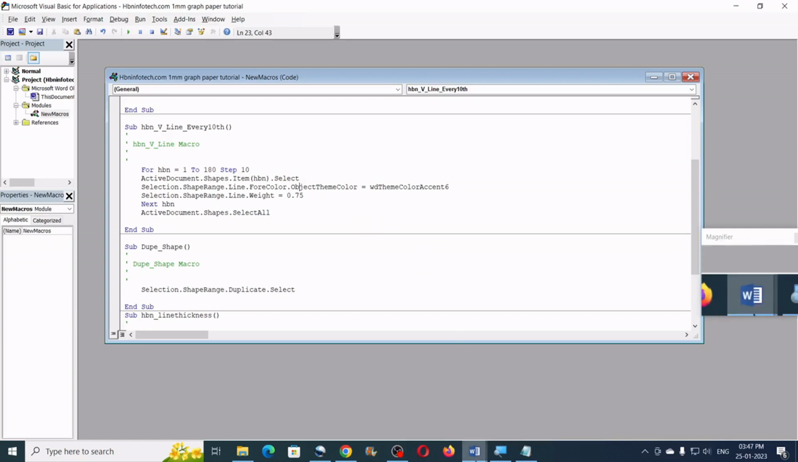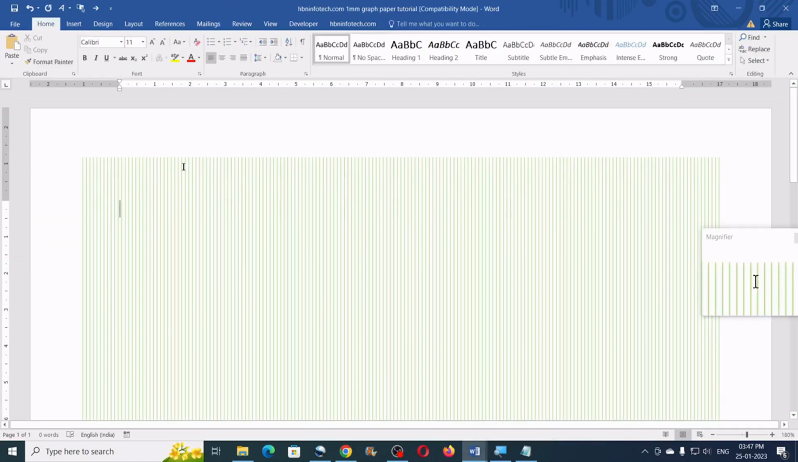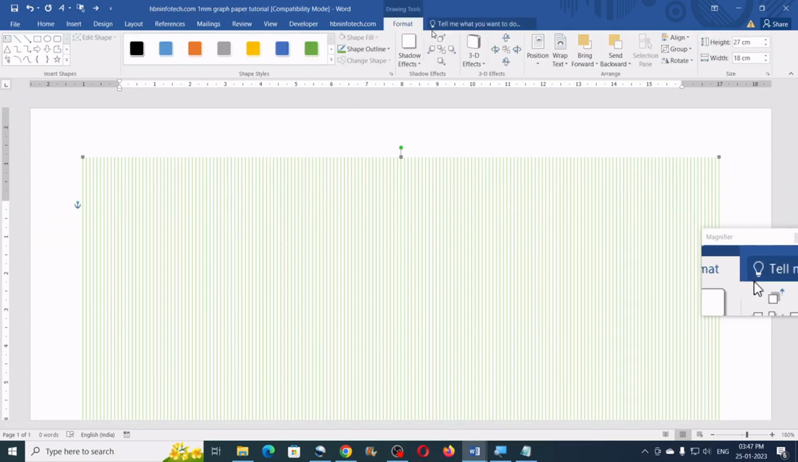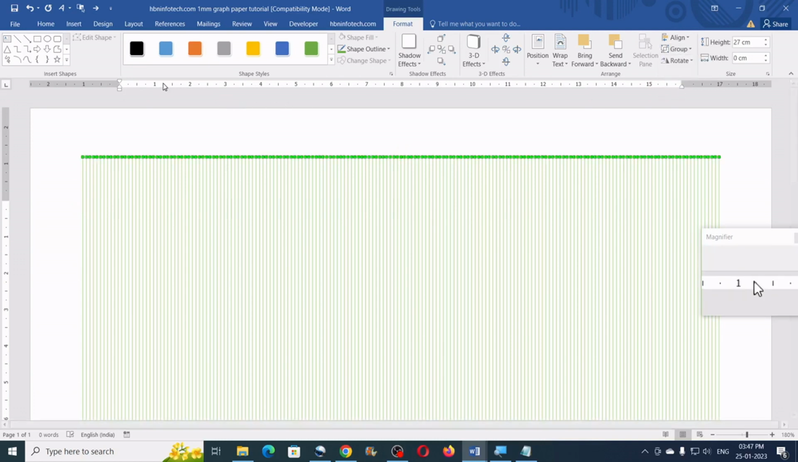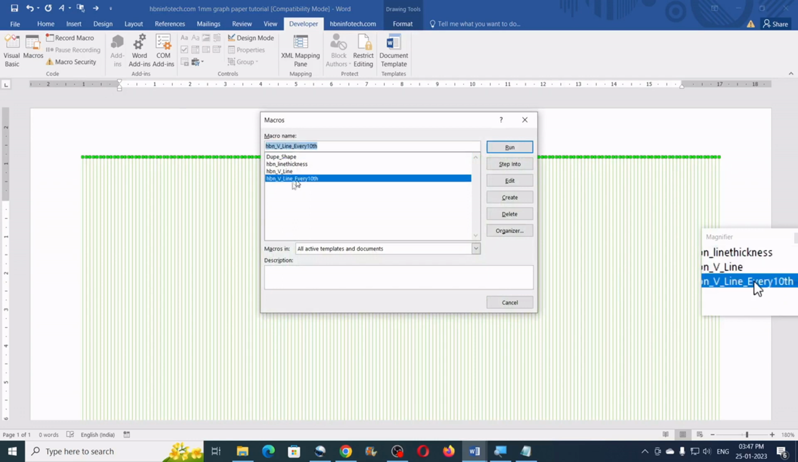So now we'll just go back to the document. I'll delete this temporary line. Now I'll select the shape group. Before running the code, you will need to ungroup this. I'll go to the format, group, and click on ungroup. Now keeping the selection still active, just go to the developer tab, macros, and then run the newly created macro.